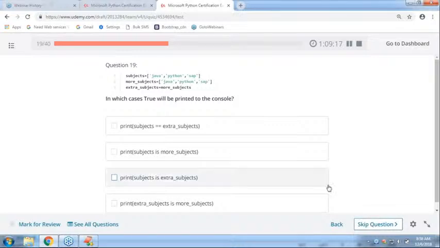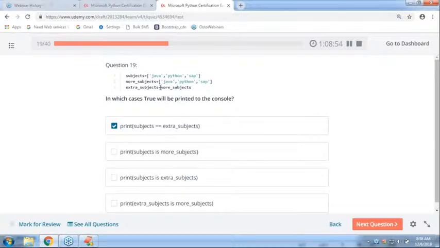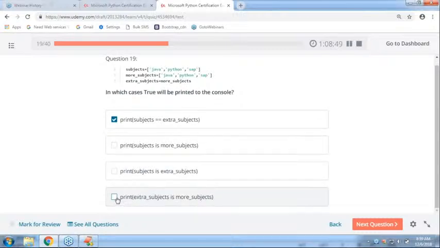Next, subjects Java, Python, SAP, more subjects, extra subjects is equal to more subjects. In which case will true be printed to the console? We observed the same terminology. So subjects, more subjects, and then extra subjects. Anyway, the double equal operator always returns true. Next, extra subjects and more subjects point to the same object. That's right. Any other? Only these two, correct?